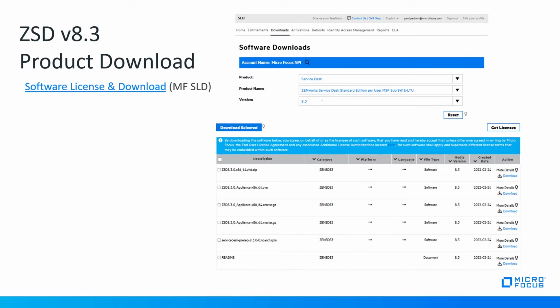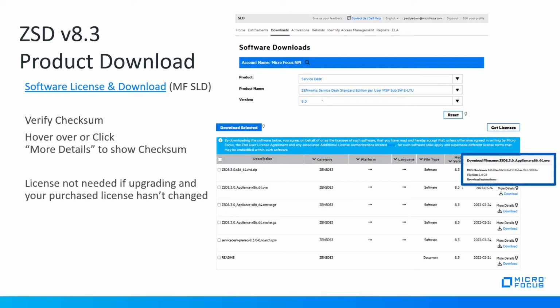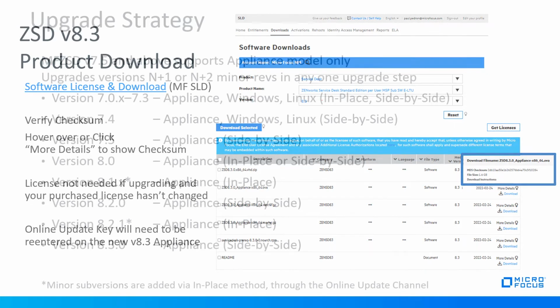When you download version 8.3, the product download should display when you go into SLD version 8.3. You should have your hypervisor, the README, and the prereq all available there. Again, you're going to verify the checksum. If you hover over or click more details, you can show the checksum. A license is not needed if you're upgrading and your purchased license hasn't changed. If you went from Standard to ITIL, then you'll need to change your license.